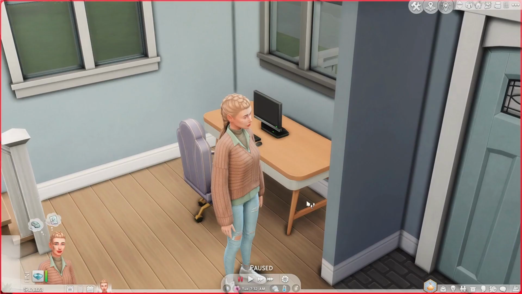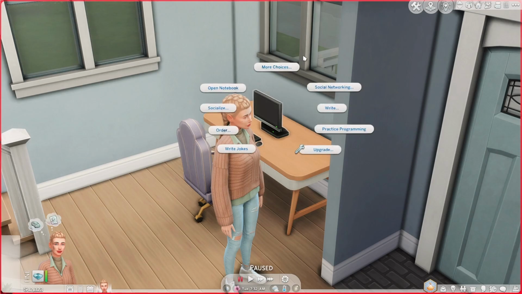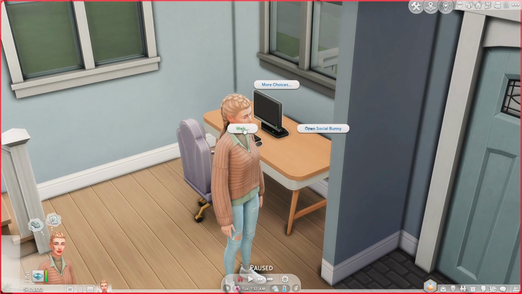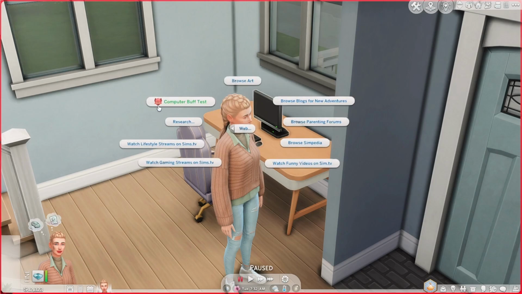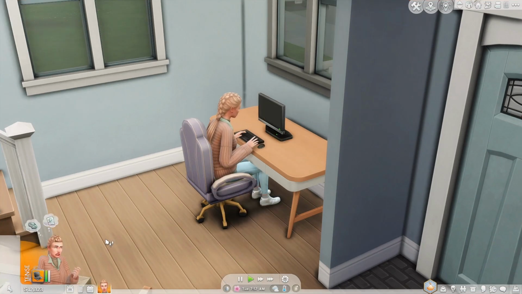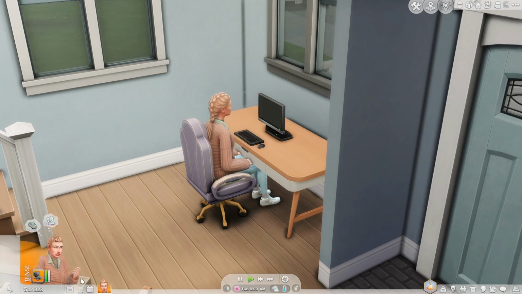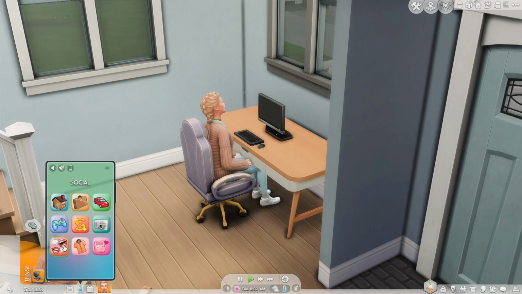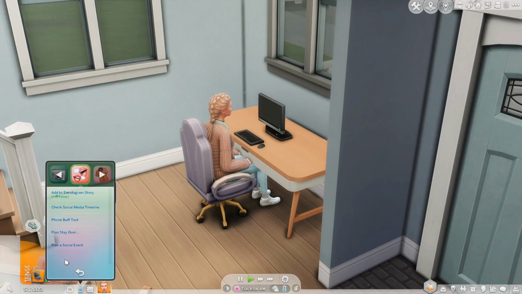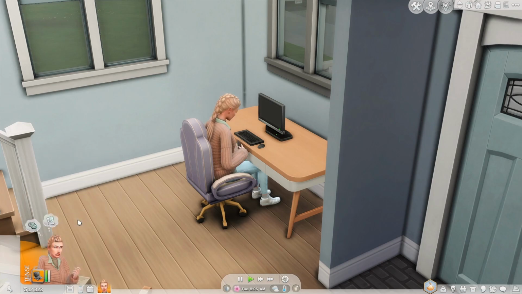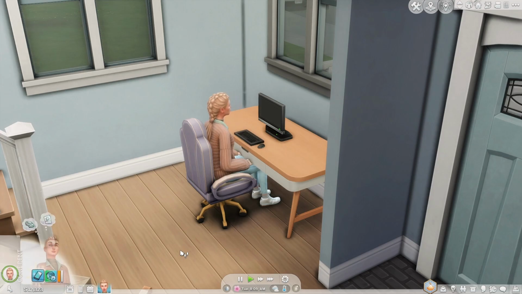Okay, so here we are in game and it's time to test our changes that we made. So the computer interaction is now added to web. I'm clicking on web and then here we have indeed the icon show up and it says computer buff test. And now she finished the interaction and of course we get the stressed buff. And let me go and check. For the phone, it should be in social. And phone buff test shows up. Let's check that one out. And again, that one works as well.